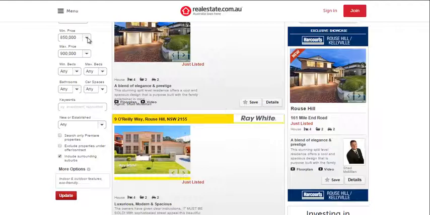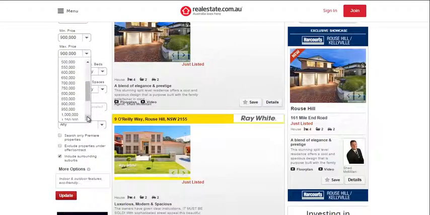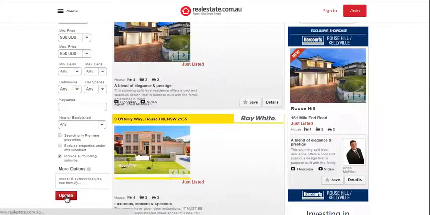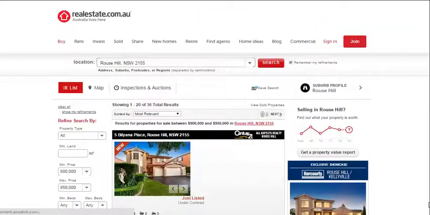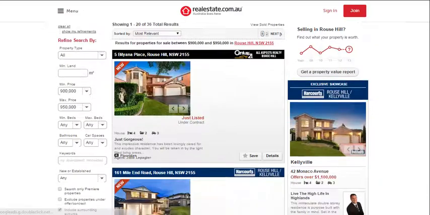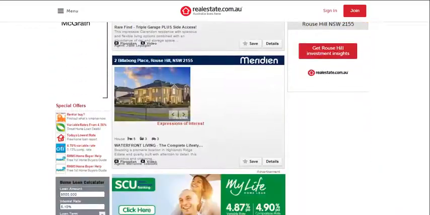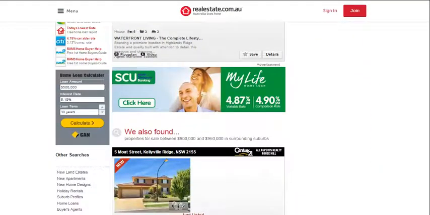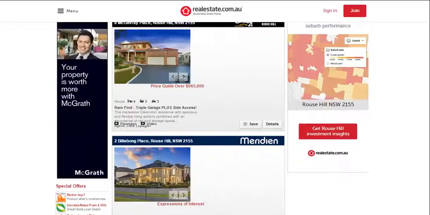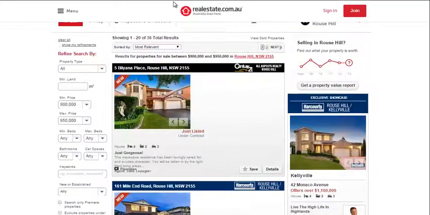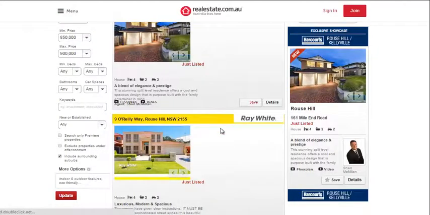So we'll just see whether or not it actually appears any higher than that. So let's say we go 900 to 950,000 and click update again, and let's just see if that particular property comes up. And you'll see in here, no, it's not there. Alright, so for this particular property, 9 O'Reilly Way, it appears that it's somewhere in around that 850 to 900,000.